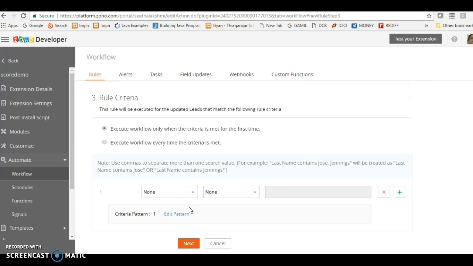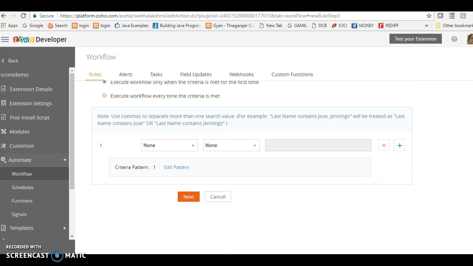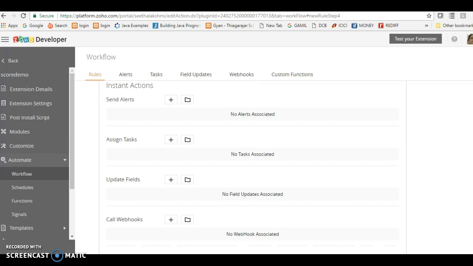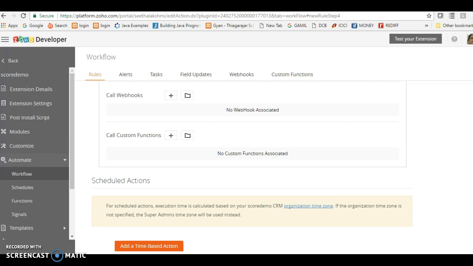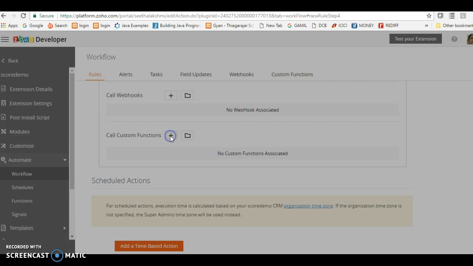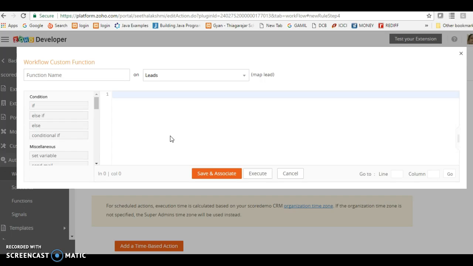Next, you can specify any specific rule criteria if you want and choose whether it has to be executed when the criteria is met for the first time or whenever the criteria is met. Now, the final step is to enable the instant action of this extension. So just call the custom function that will calculate the lead score based on the lead source. Let me create a custom function here with the name Score Function.